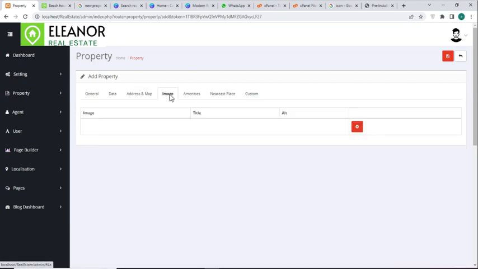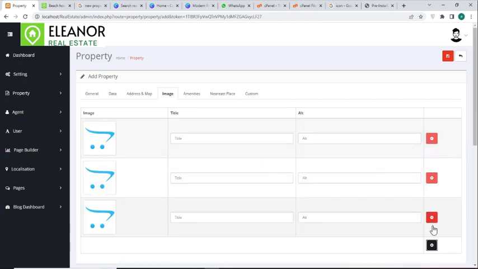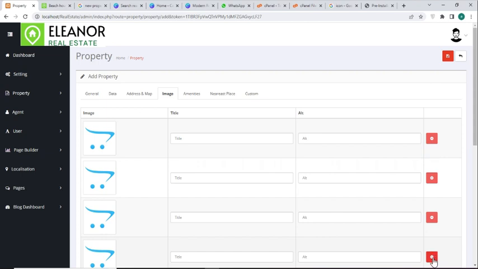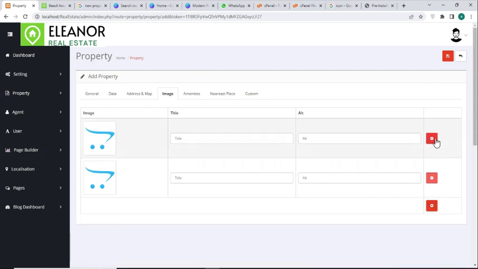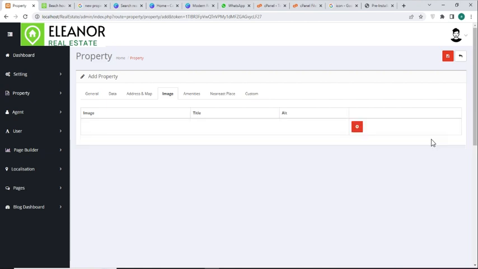And an important section here: you can add images as you want. Click here and here and here, depending on how many images you have of the property. So you can add images of the different rooms, the kitchen and the washroom here.